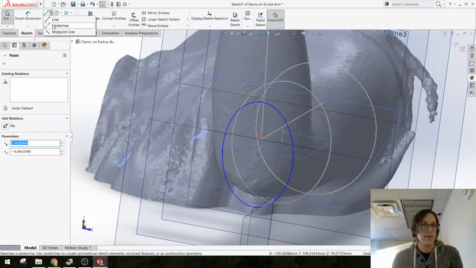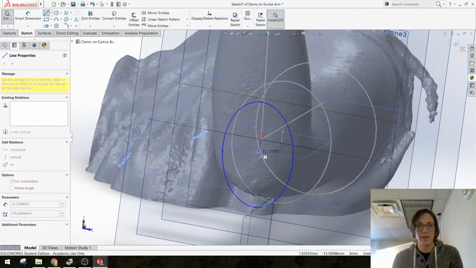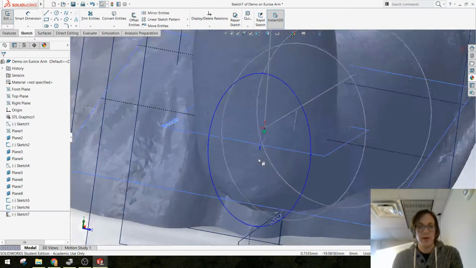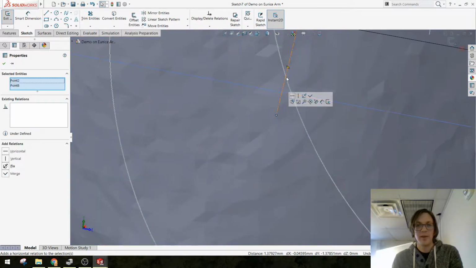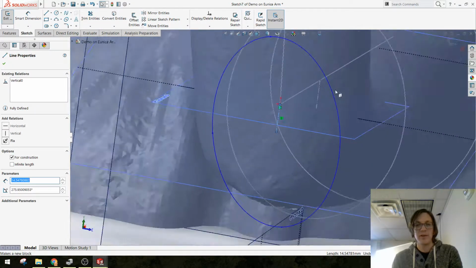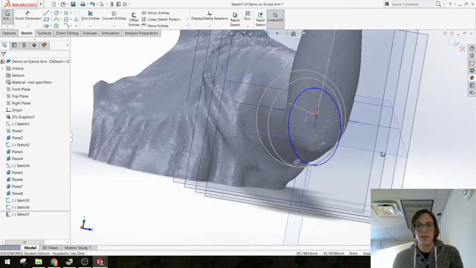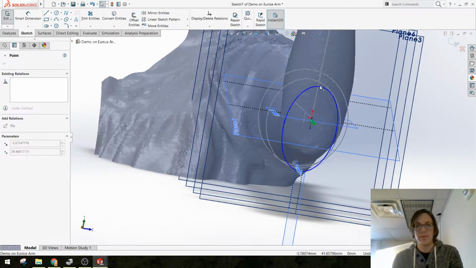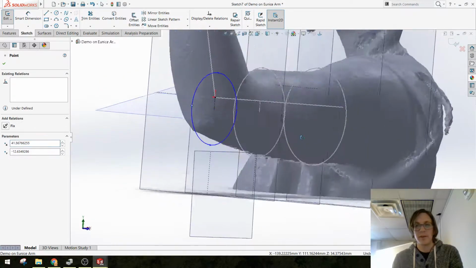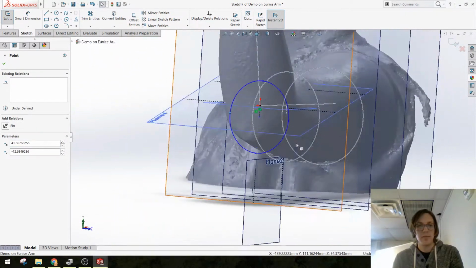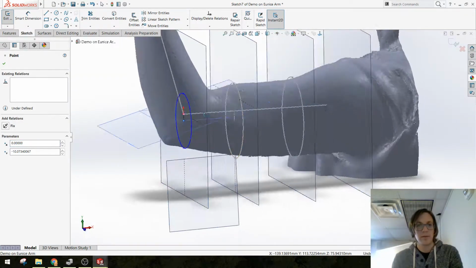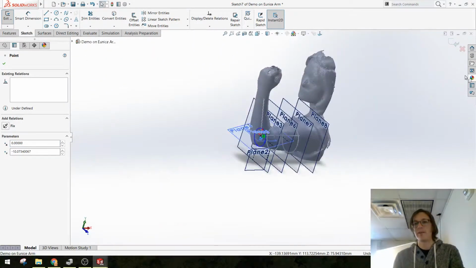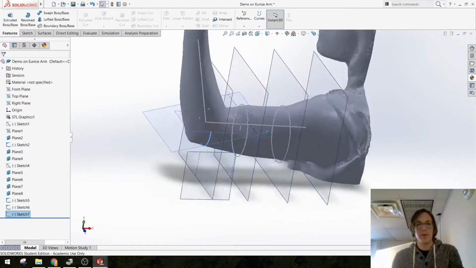I might do another one of those construction lines and make sure that it connects to the middle of my ellipse. Make sure this is vertical. And something like that. Okay, we'll see how it looks here in a second. Okay, so I've got my 3 profiles.